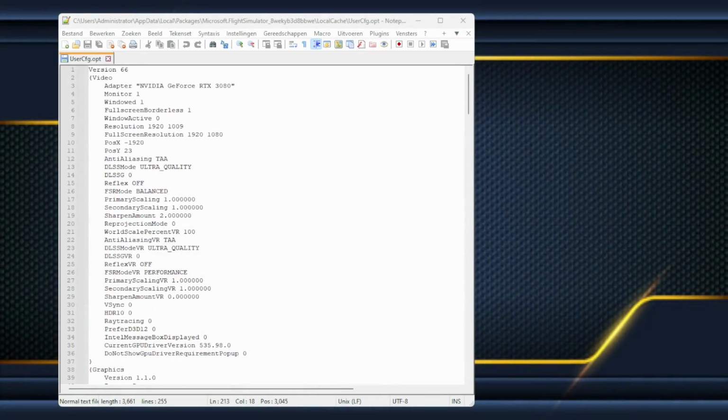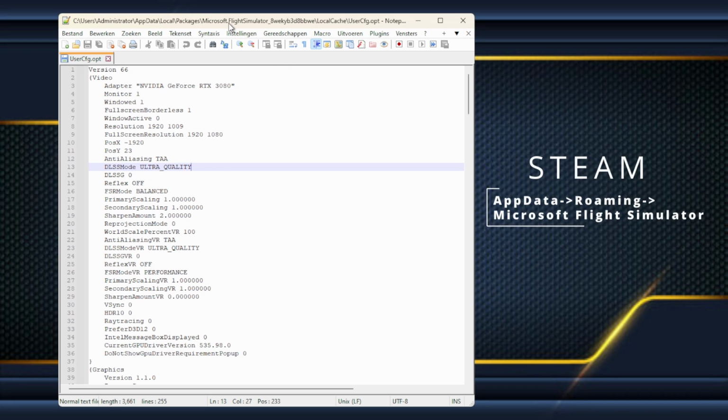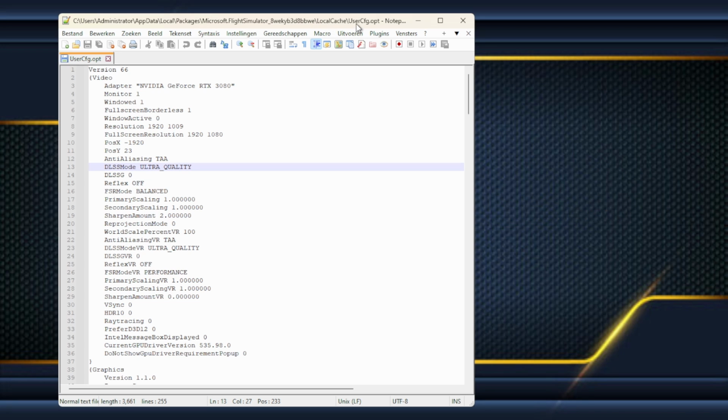We have to open the user configuration file. Where do we find this one? We find it in AppData, Local, Packages, Microsoft Flightsimulator with all the letters and numbers behind it, LocalCache, and there we find our user configuration file. That is for the Store users. For the Steam version, that would be, I think, Flight Simulator, Roaming, and then the user configuration.